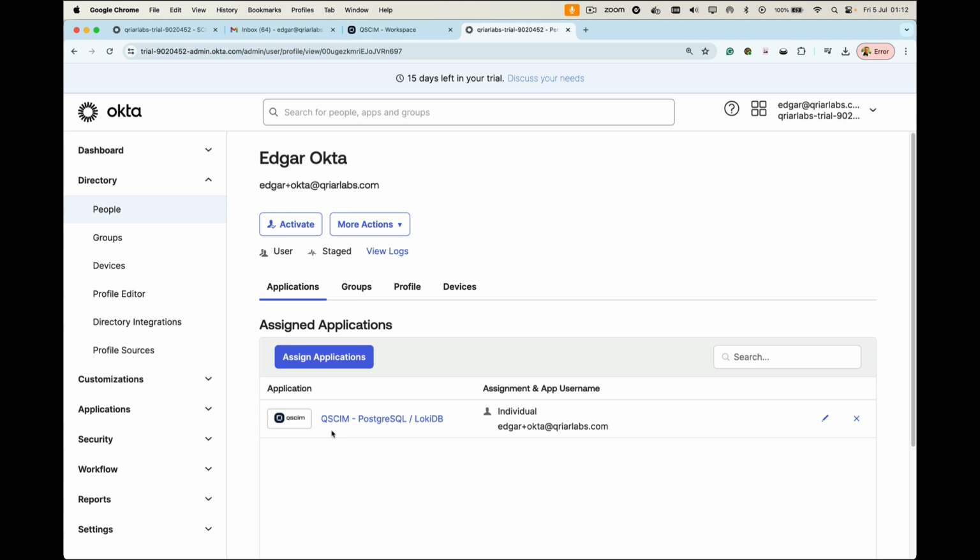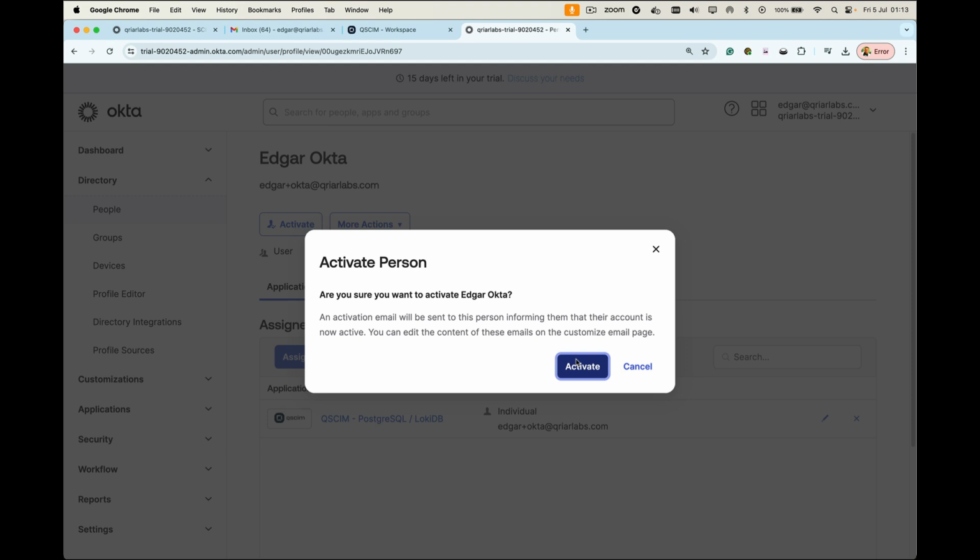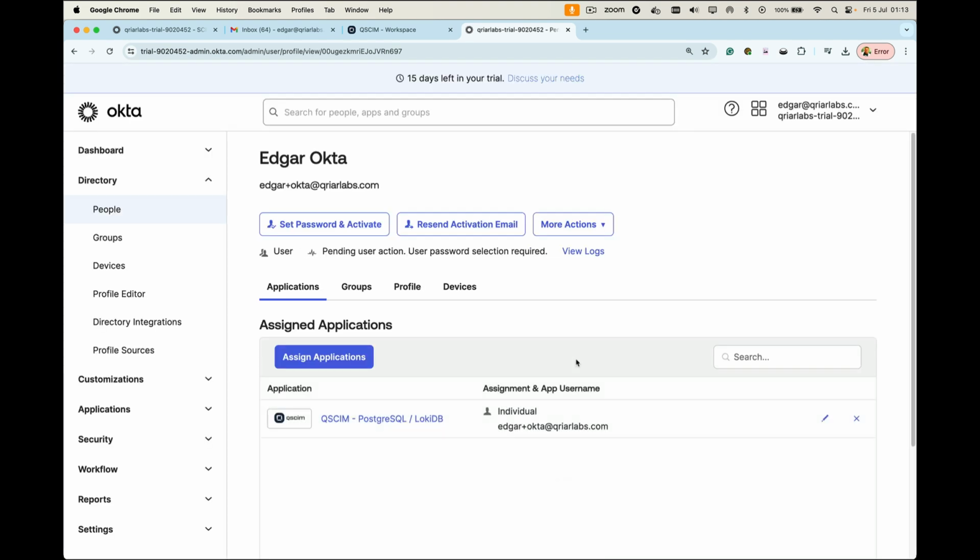Let's imagine that I can now execute the whole workflow that Okta has in order to activate this user. So let me try in here, go to activate this. I'm going to activate Edgar Okta, activate. Now the whole workflow that Okta does, like sending a mail, is going to be executing my enrollment, so we're going to be able to access the application itself. So let me just activate. Okay, now there is a pending user action where I must define my password.